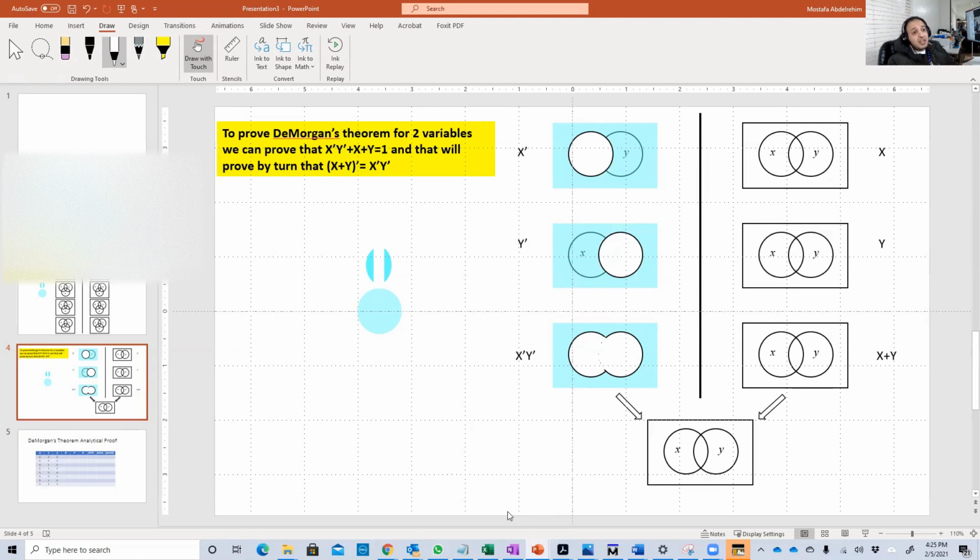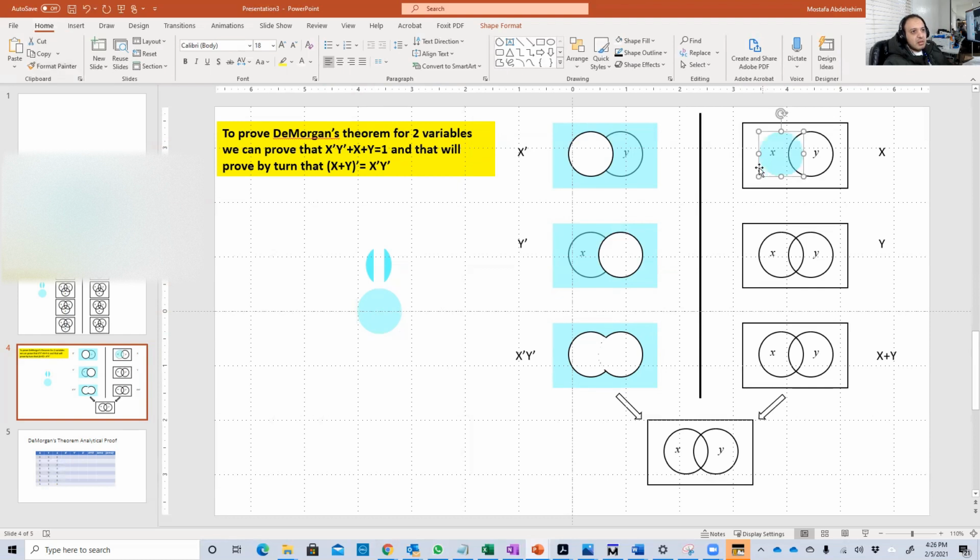Now, what we should expect from x or y is that everything is highlighted in those two areas, but the area highlighted here is not highlighted in x prime y prime. So when we add them together, we should get one. So let's do that. We get back to the arrow. What is x? X is just this circle, and everything else should be not highlighted. So we highlight this circle only, format it, and this represents x, with everything else not highlighted. For y, we highlight everything inside this circle, so we choose this format.